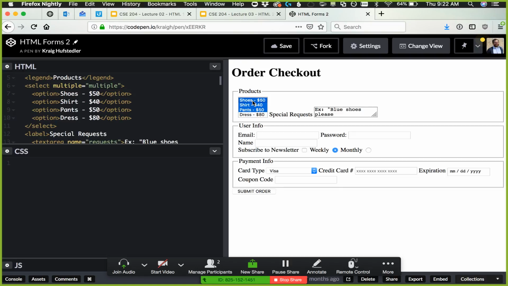If we were to take out multiple on our select, then it just becomes a traditional drop-down where the user can just select one. So that's where multiple comes into play.